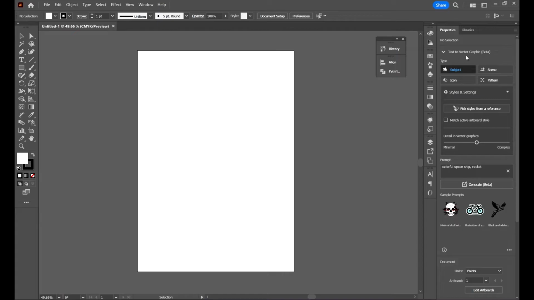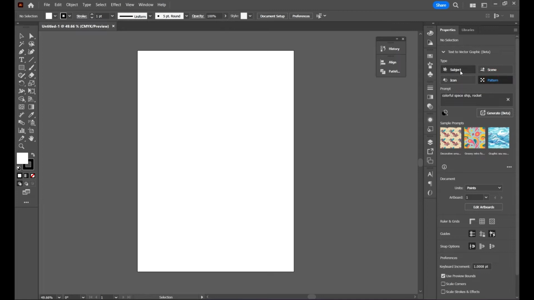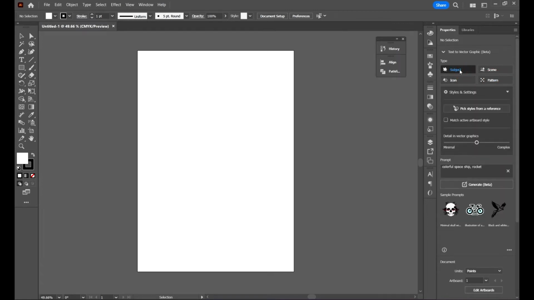Now we have type, which has subject, scene, icon, and pattern. This is trying to tell us to select the type of vector we want to generate. If it's a subject, it's going to generate a subject, just like an illustration of a bicycle or a bird. That's a subject. So scene is just a combination of several subjects, like we can see here.